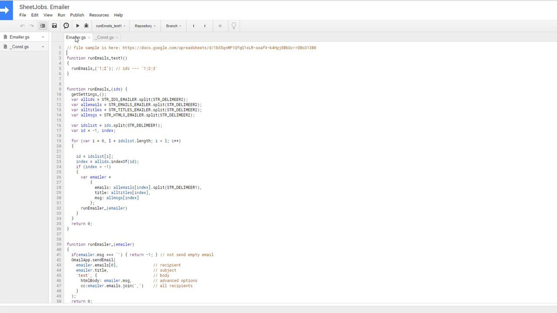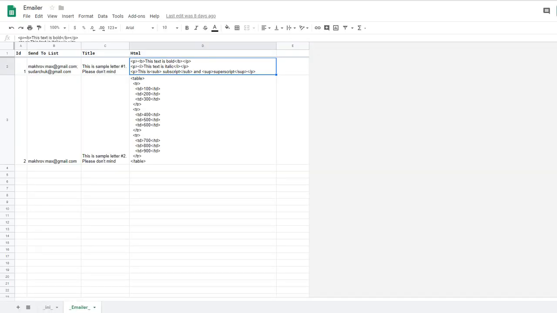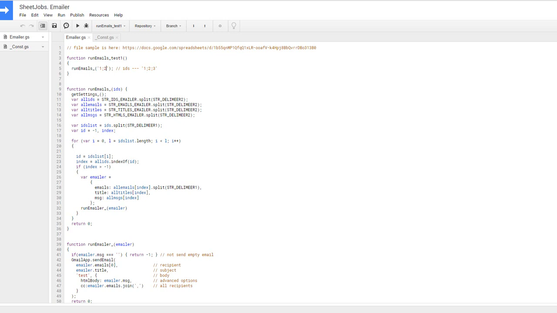And emailer is the script you need to launch. Just run emailer, and 1 semicolon 2 is the number of IDs you want to send. It is that easy. Let's go back to our emailer Google Sheets and see. 1 semicolon 2 will send this and this letter. Let's launch it. Emailer test number 1.